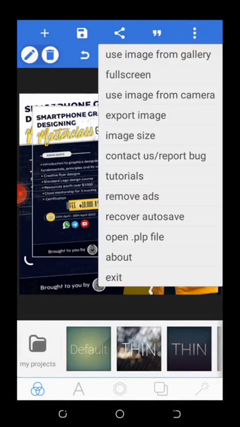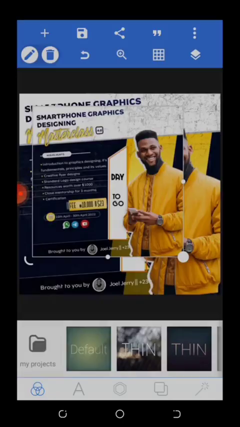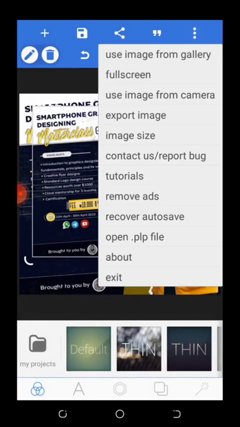Then export image, maybe you want to send it. You see that this export image is the same thing as this your share icon, so they have the same function. Then contact us and blog and all that, you use it to contact the developers of the app. Then tutorials, this is a direct link to their YouTube channel.